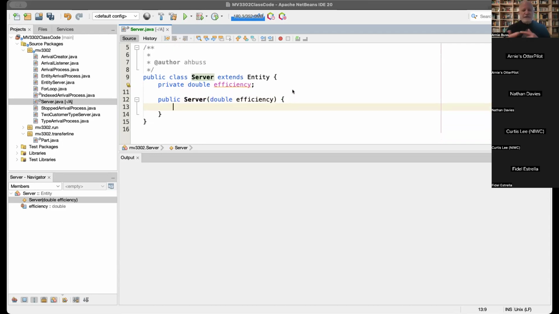Oh yeah, now here's the thing: we're going to have two different types of entities running around. Each entity has another attribute we haven't emphasized a lot called name. The default name is just entity, but here we turn the name into server, so we can tell whether it's a server or a customer if we're doing debugging.